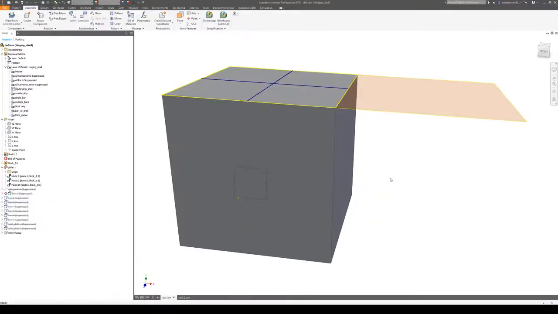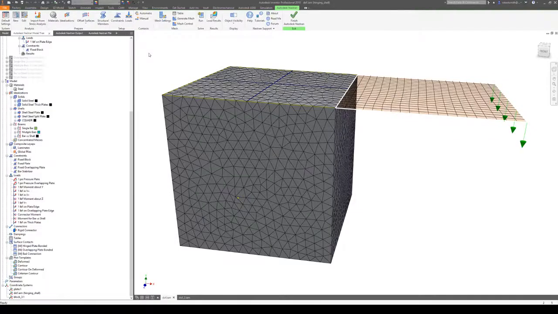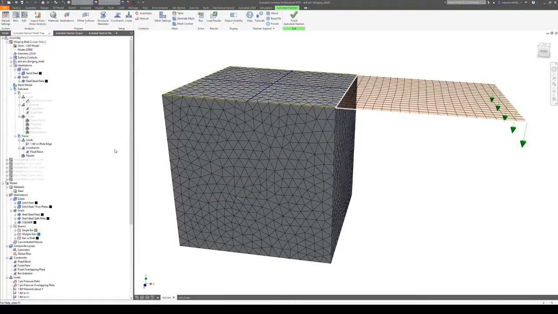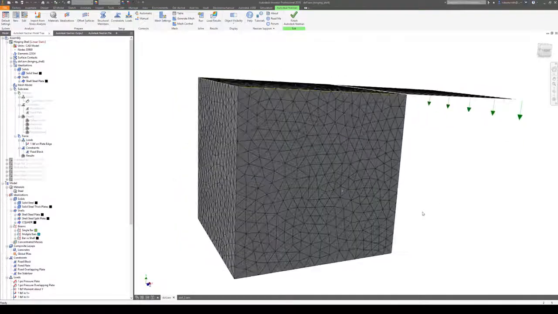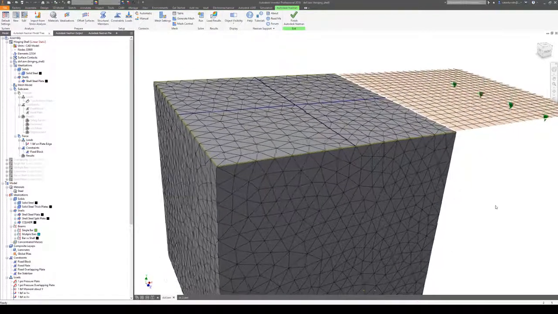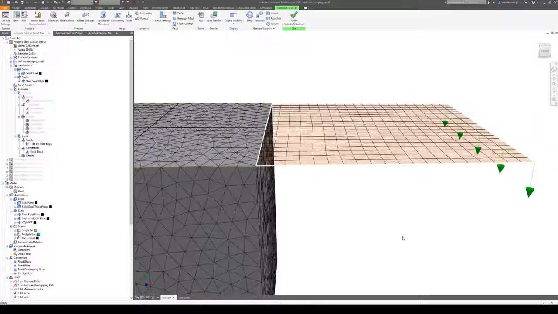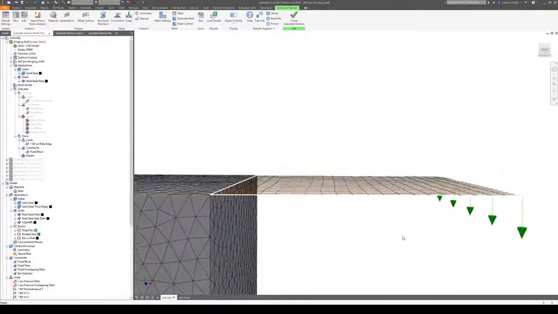Okay, here we are in Autodesk Inventor, and we're going to be looking through a very simple model that is already set up in the Nastran in CAD environment, so we'll launch that now. What we're looking at here is a solid block that's meshed with solid tetrahedral elements. Attached to that is this plate-like structure, which is meshed with shell elements.